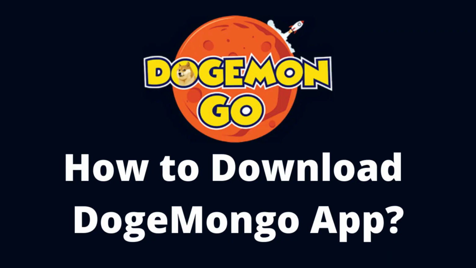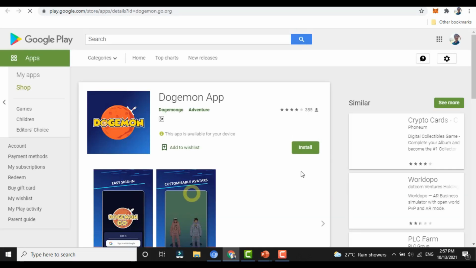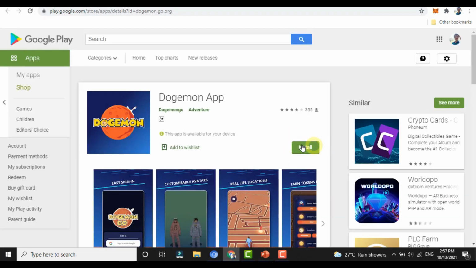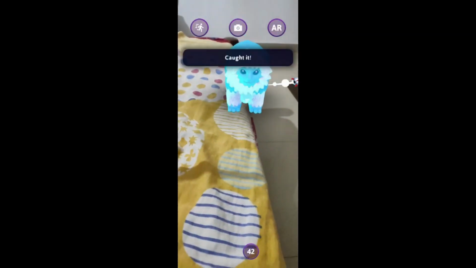So talking about how you can install, just go to the website, and here you will find the links for both App Store as well as Play Store. So I have chosen Play Store. So all you need to do is click on the install, click on the register, and you can simply play this game as per the instruction which will be provided.